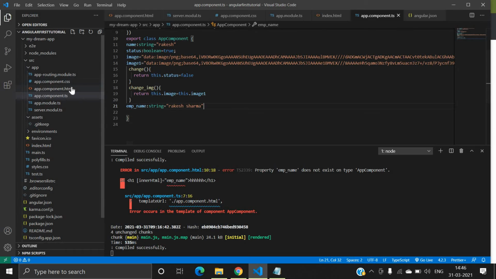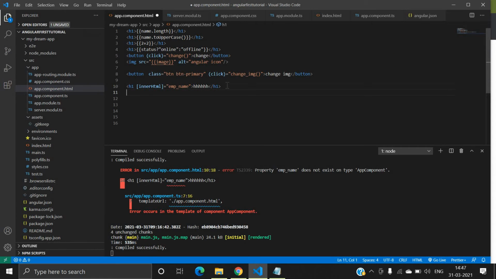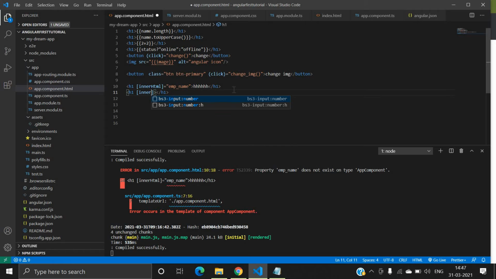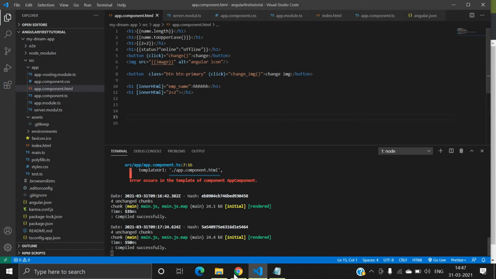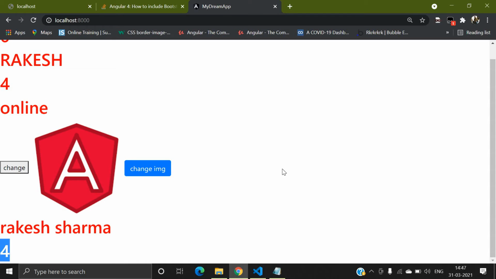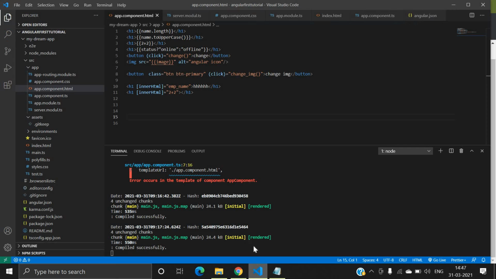So let's say I want the addition of two numbers with the help of property binding, right? So just innerHTML, inside innerHTML I will put the addition of two numbers. So now what will happen? Now here you can see the output is the addition of two numbers. So this is a very basic thing.